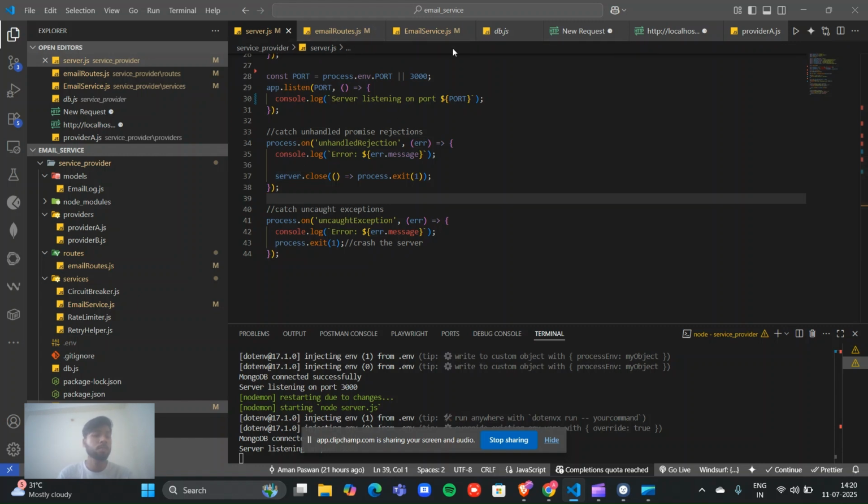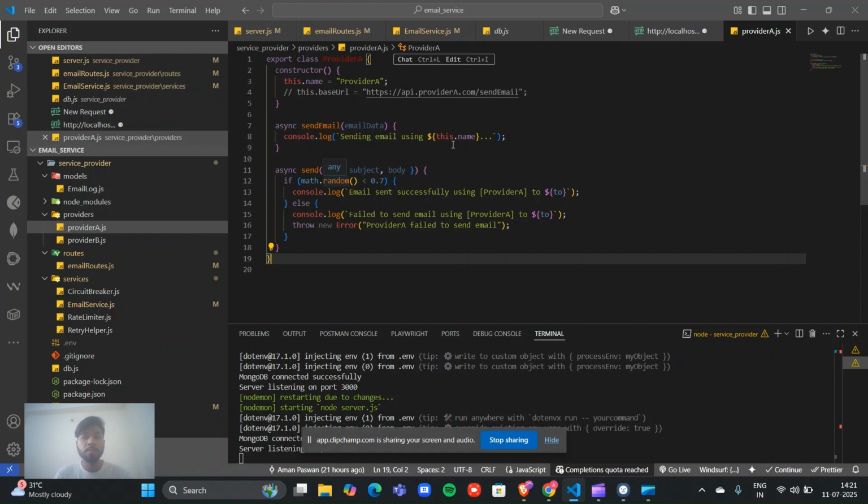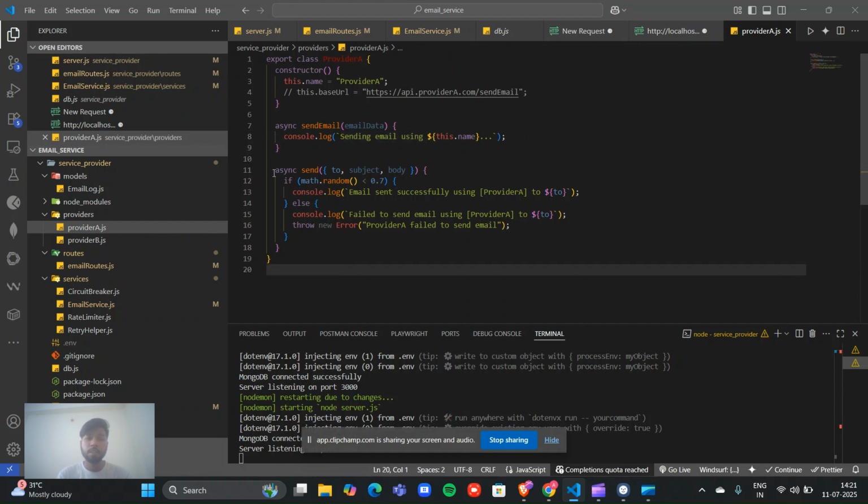Let me go to provider A. We have a class, and once send email is triggered, we get a message in the console, sending email using provider A. Then there is a function to send email. 70% of the time provider A will be used if there is no error in the provider.